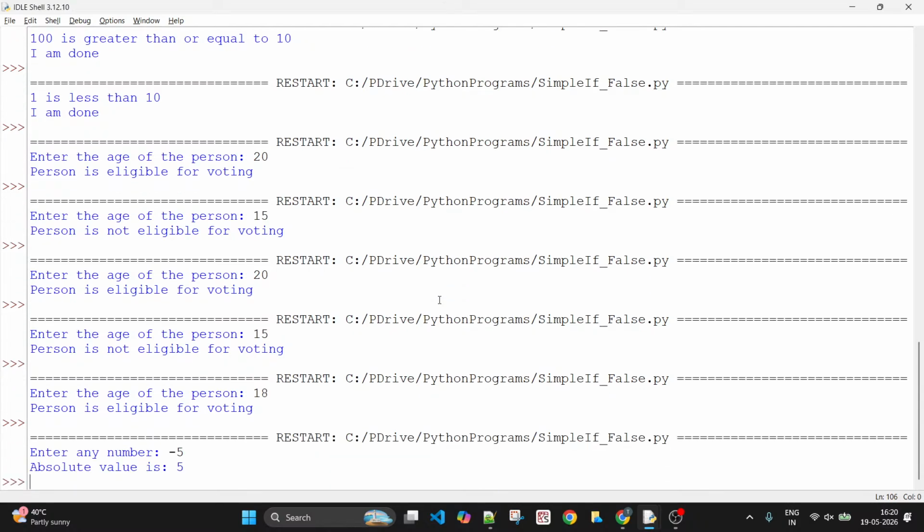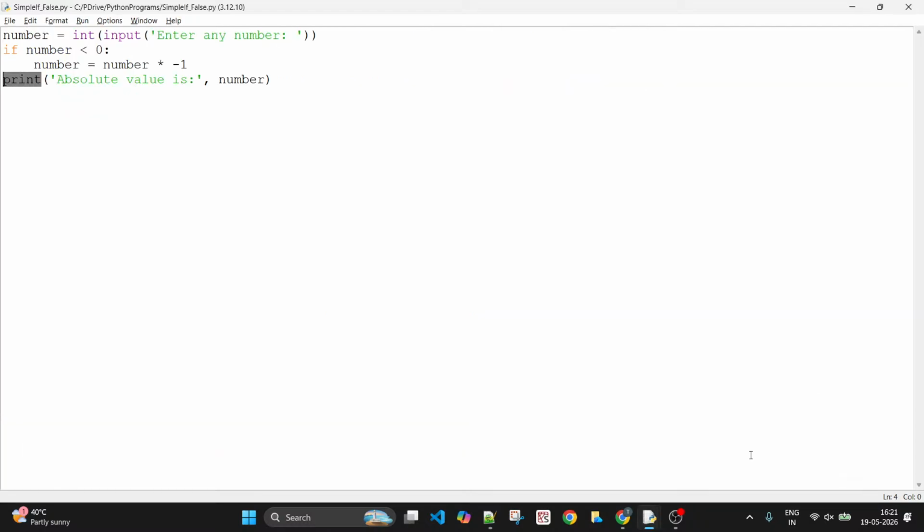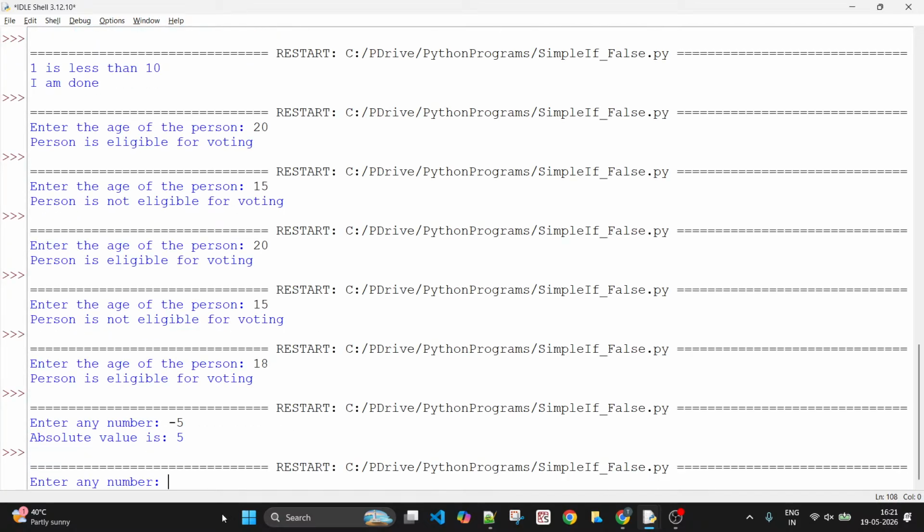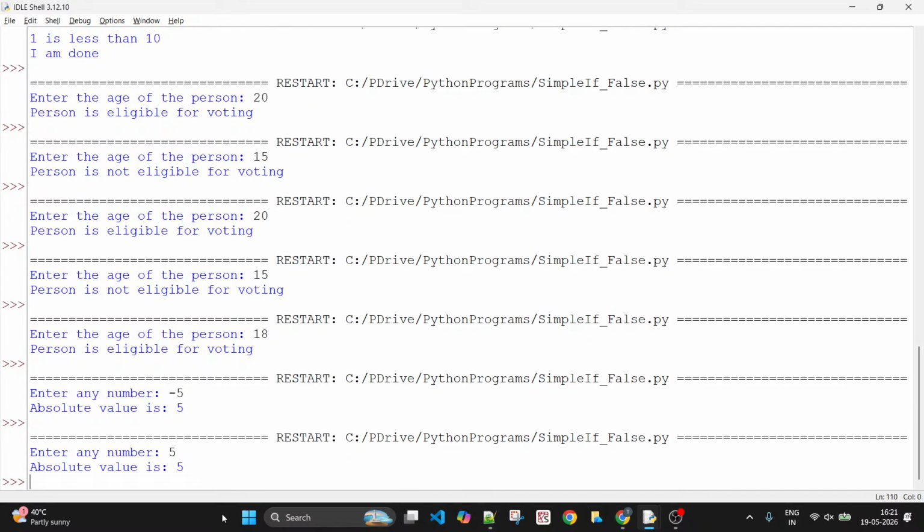You pass -5, but you get absolute value as 5, correct? So when I give a negative number, your program has converted it into positive and it is going to produce the output. What if I myself give 5 here? I give a positive number only. Of course, the absolute value of +5 is 5 only, right?